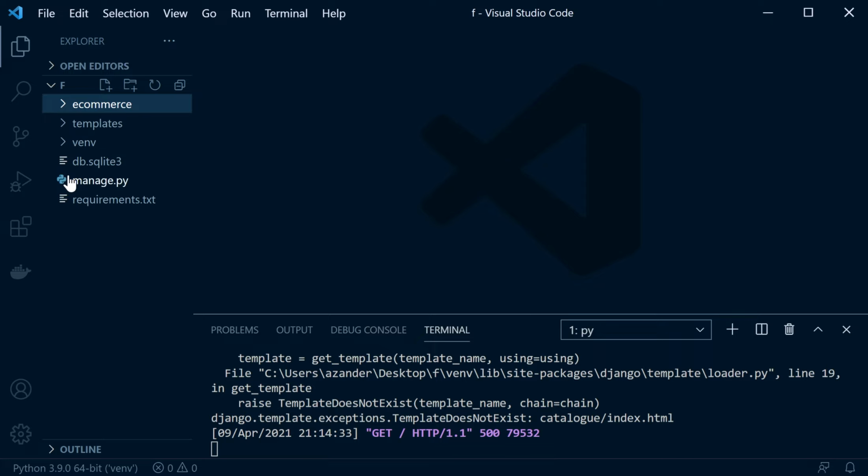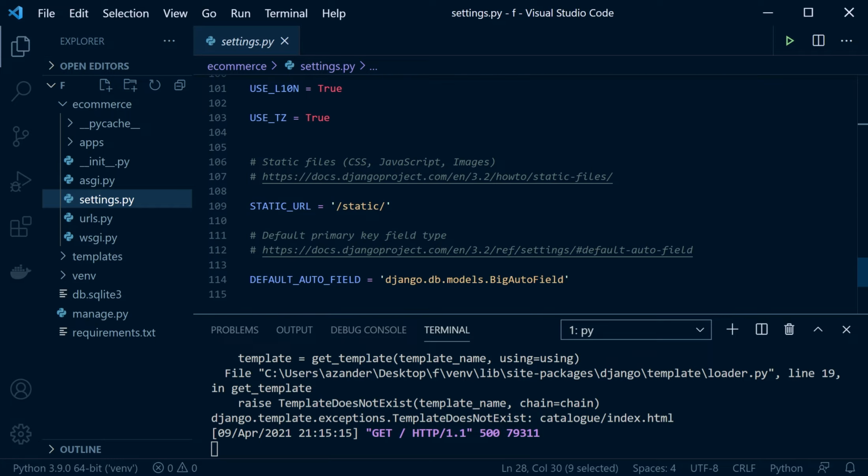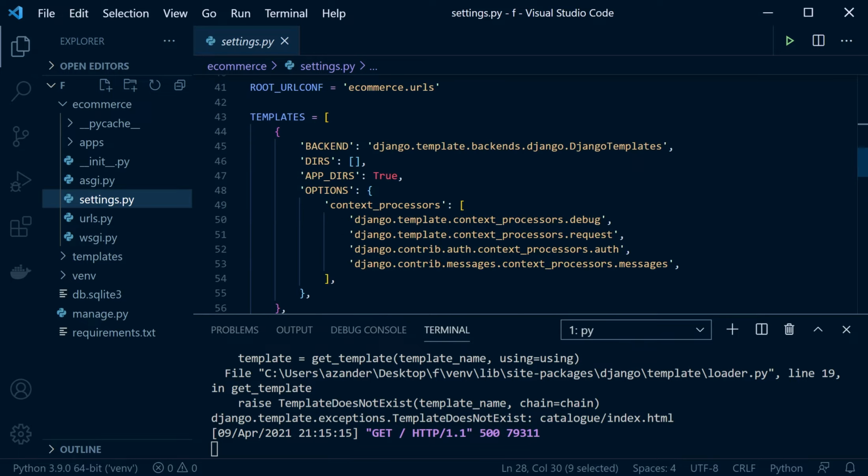So template does not exist: catalog index.html. The problem we've got now is that we need to redefine, inside of our ecommerce settings, the templates directory here, and we just need to add that back in. So pretty much start to speed up shortly. While we're here, I'm going to bring in my VS Code folder.